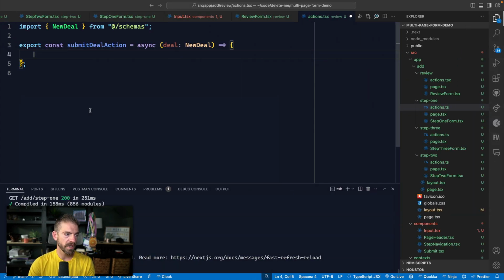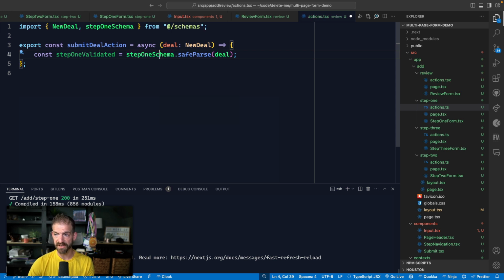So we can kind of do our validation pieces, but we'll do it one at a time. So we'll say step 1 validated, and then we'll take our step 1 schema and parse the deal, and then we'll import this.